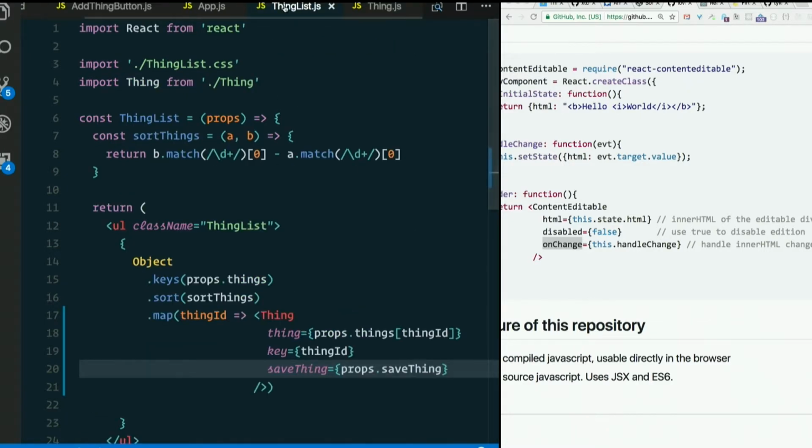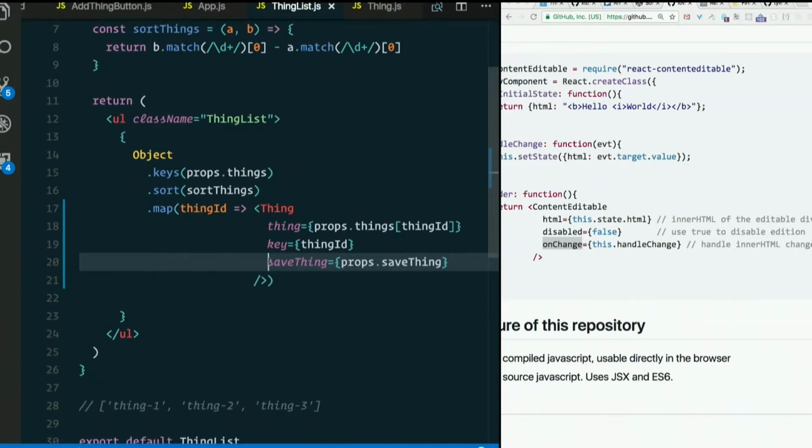ThingList, yeah. This is all I actually changed. I just spread it onto a couple lines.